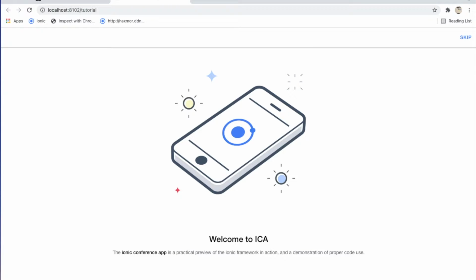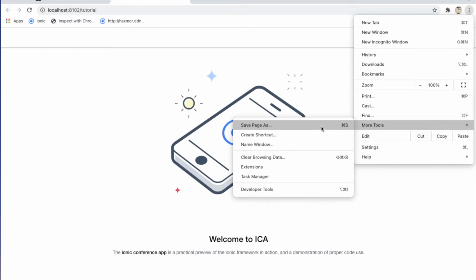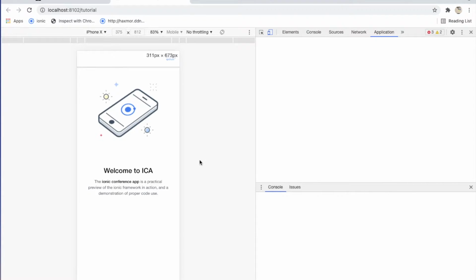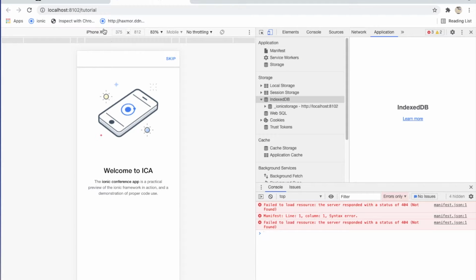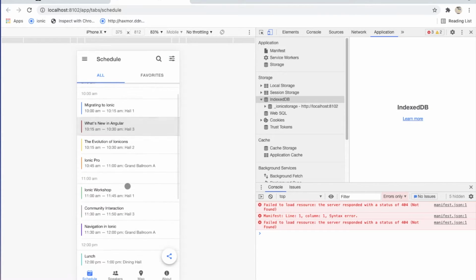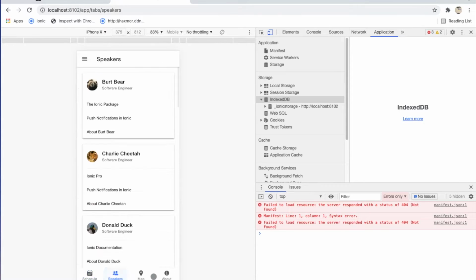Alright, so here's our web application. It's just the sample, and basically it tells you a little bit about the app. Let's add the Google Chrome dev tools, and that basically helps us see what it looks like on the screen of an iPhone. You can see I've got skip and the buttons, and dragging and scrolling all work as you'd expect on an application.